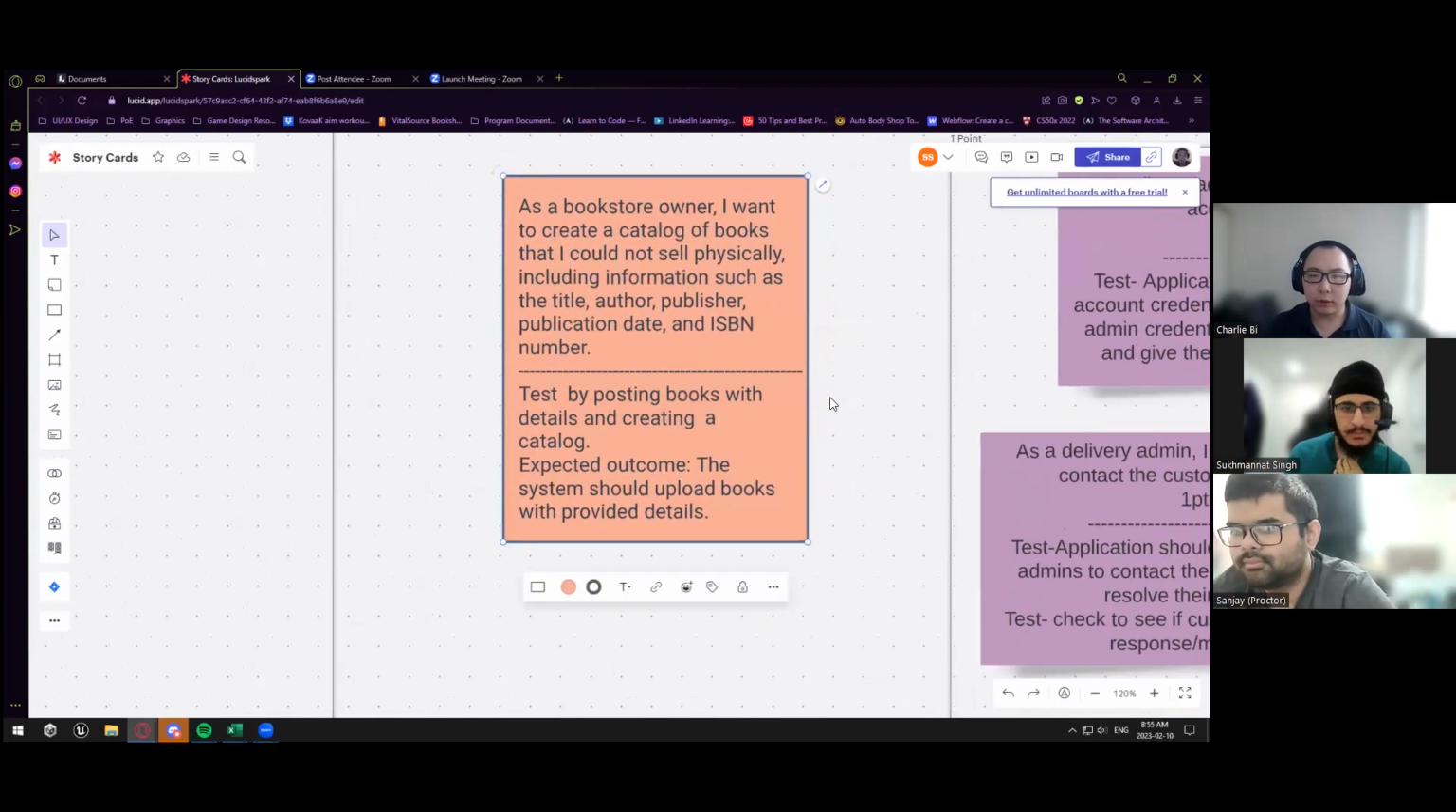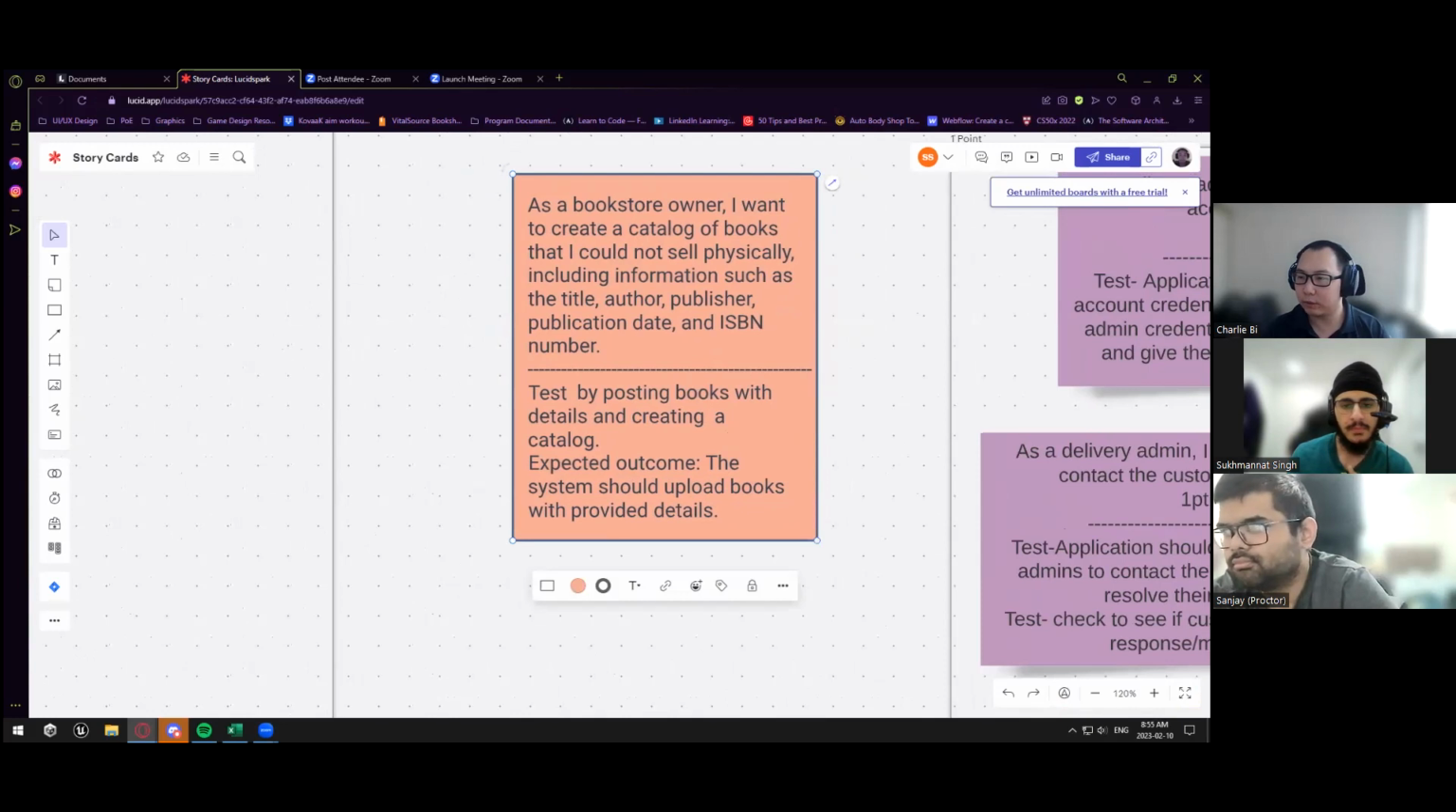As a bookstore owner, I want to create a catalog of books that I cannot sell physically, including information such as the title, author, publisher, publication date, and ISBN number. So here we want to test by posting books with details and a catalog. I think Purodhika was the one who made it, so I might not be able to answer too many questions about this, but some sort of collection around the book set. So not just the listing, a playlist, I'm thinking. Kind of like that. Okay. Yeah, that's right.